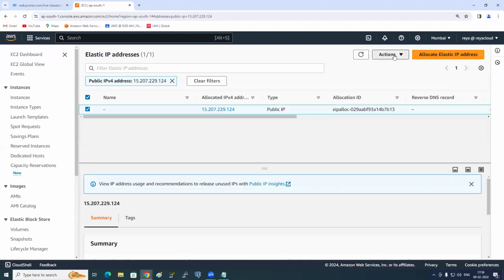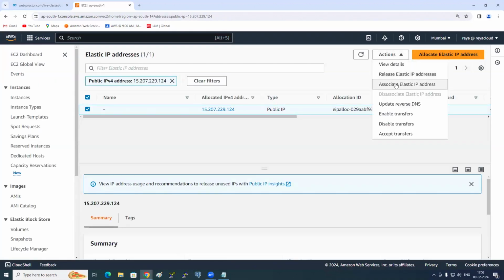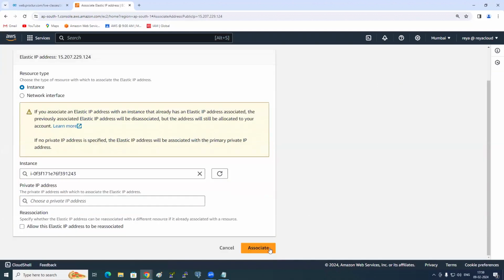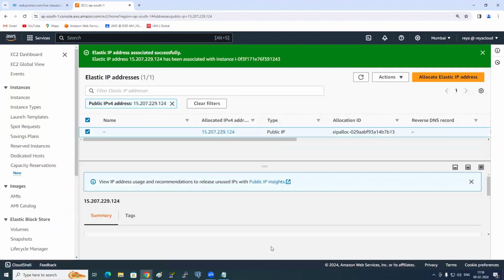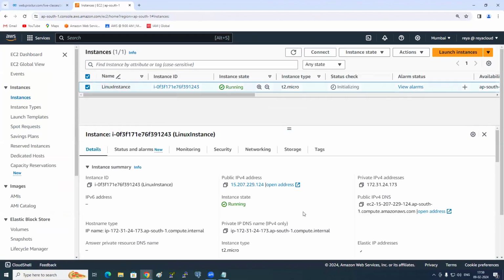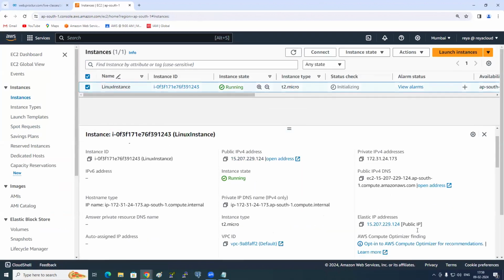How? Click on actions, associate Elastic IP, to which instance? Linux instance, and click on associate. Now I associated it. When I associate, is that public IP gone? That public IP is gone. If I see here, you got a new IP. Do you see the Elastic IP is now here? And this Elastic IP and public IP are both the same now. Is it possible to have a different public IP and a different Elastic IP? That combination is not possible.